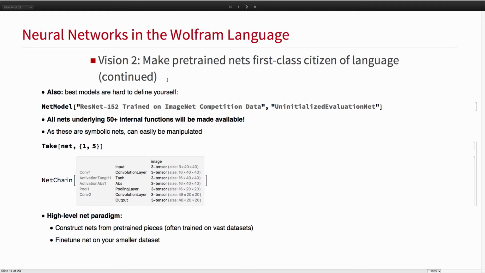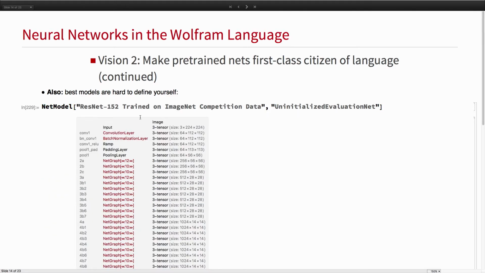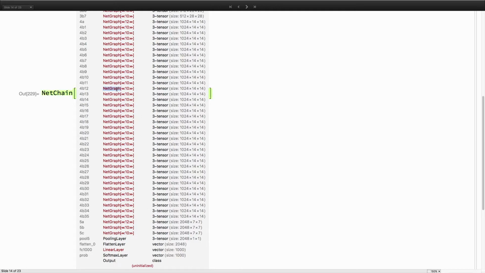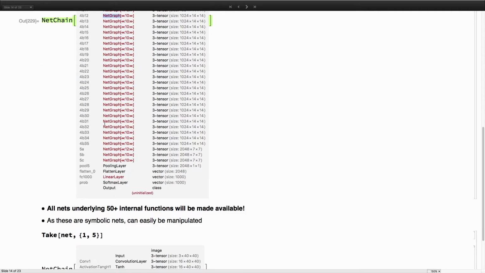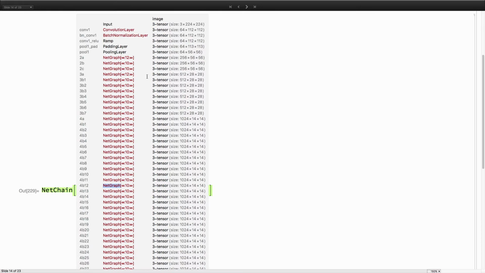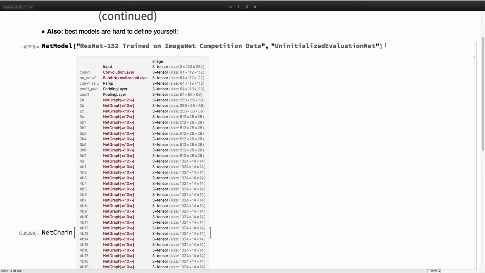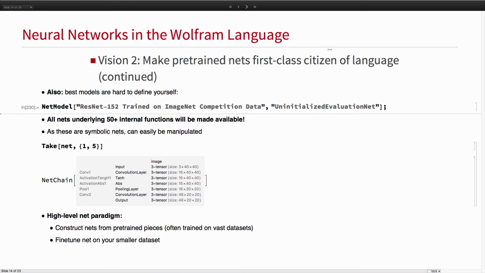The other thing is that these networks are also just very hard to define yourself. Huge amounts of effort have been expended to find the best architectures for neural networks, and you just cannot reinvent the wheel. So for images, things like ResNet are very effective, and you almost always want to use that. If you look at this architecture, each of these is a net graph inside here, and this is a chain of something like 100 of these. If you're going to write this out yourself, it's very messy and ugly. So it's very powerful to have these things available.